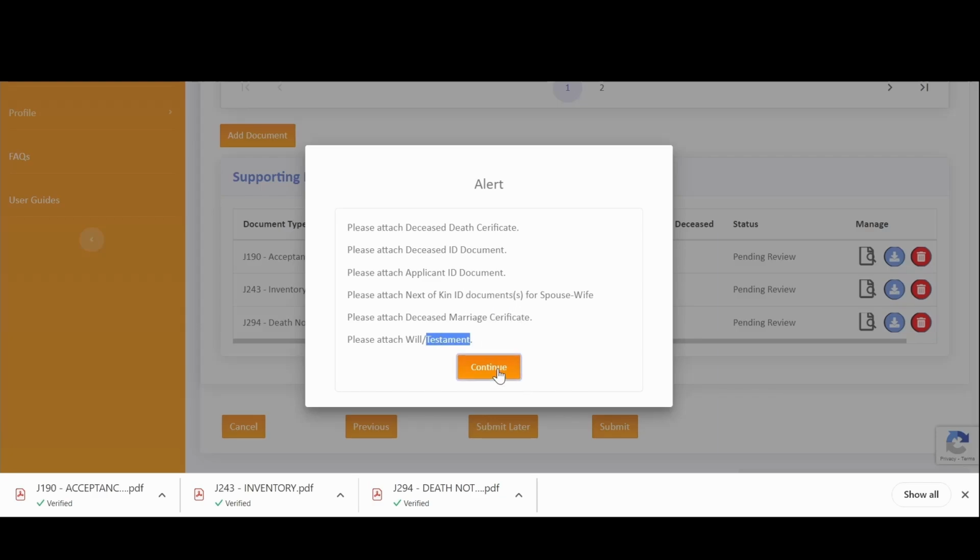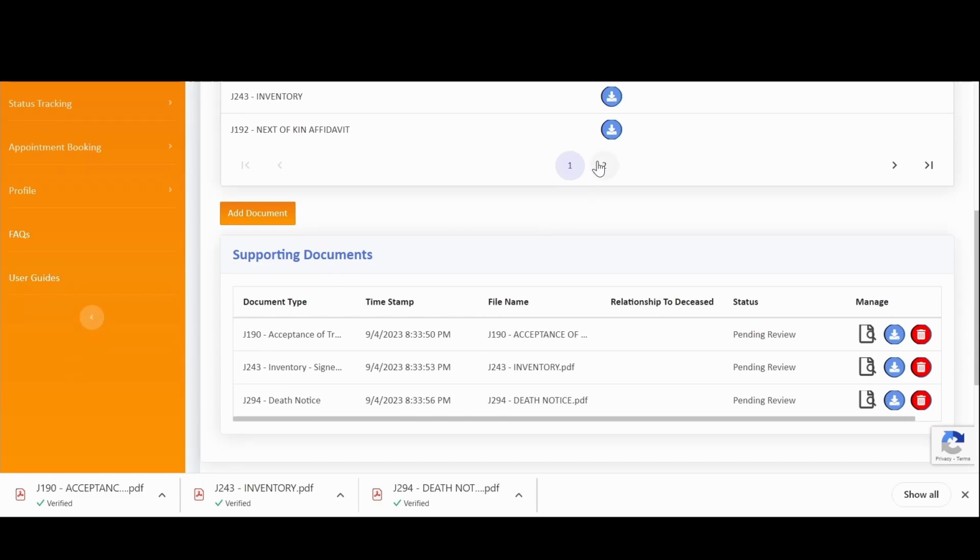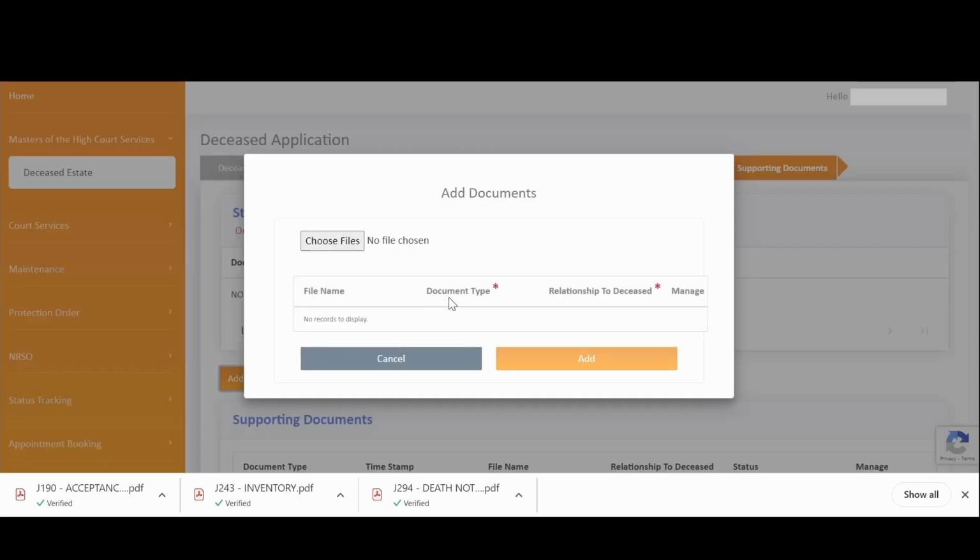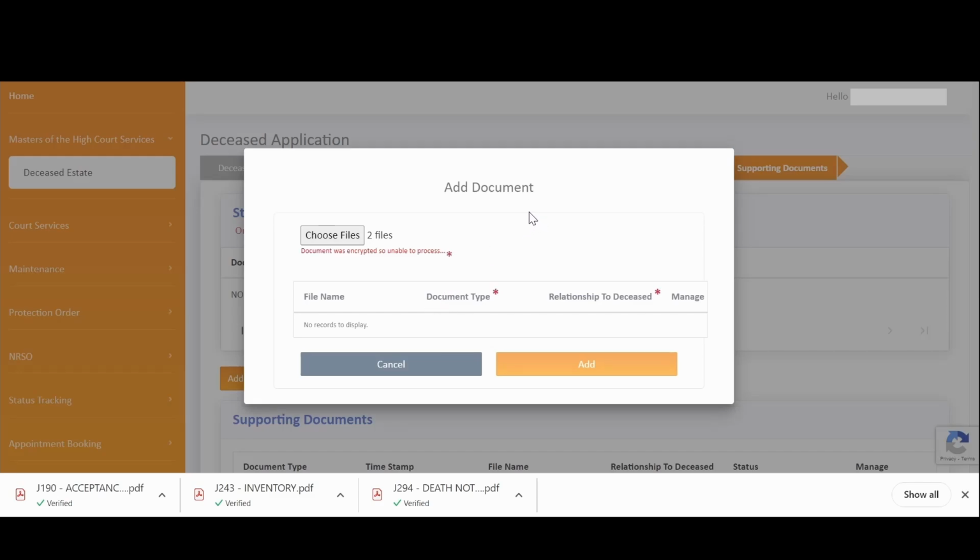To always check which documents are still outstanding, you can simply click on the Submit button for a prompt of the outstanding required documents still to be added. So we need to attach the death certificate, the deceased ID, the applicant ID, the next of kin ID for spouse/wife, the marriage certificate and a copy of the will.